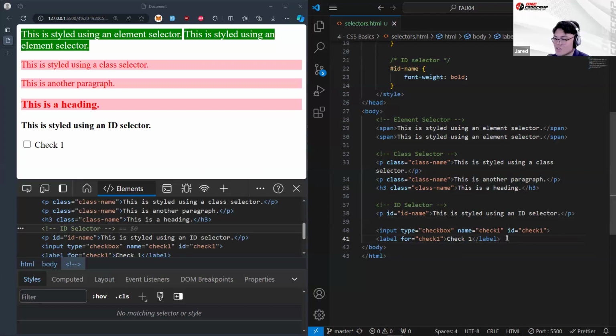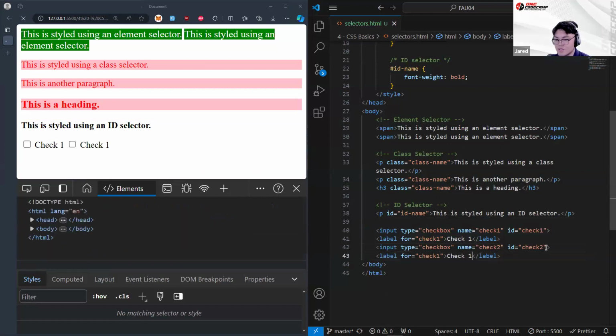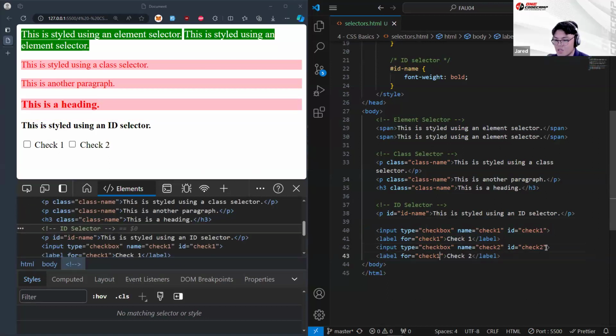Right. So right here we have check1, and let's say we have another checkbox in here. Let's say its ID will be check2 instead. So we'll just replace everything here to be check2. Okay, so if I click on this label, it will select or deselect it. And same thing for this. So it's great. Now let's try and add in some styling for the IDs of both of these.